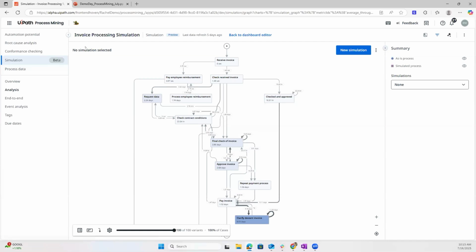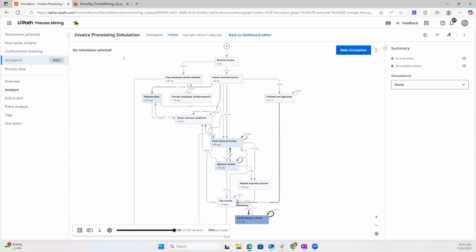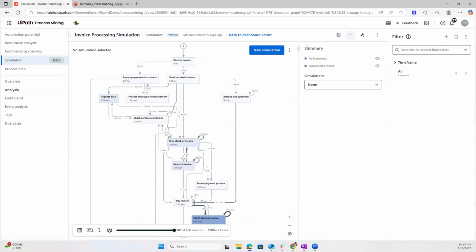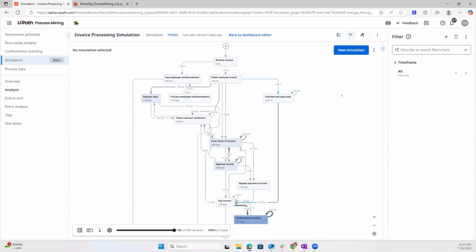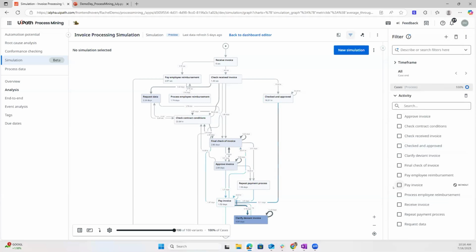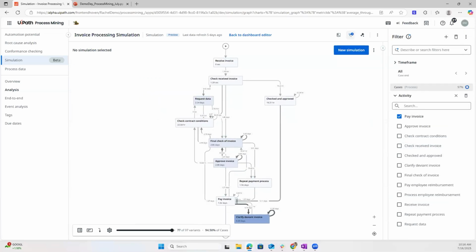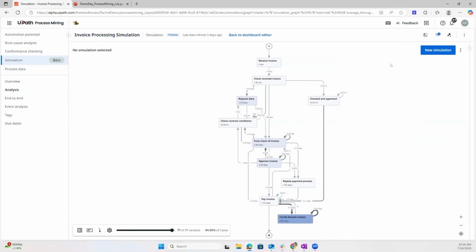So right now I'm in a process mining application. On the top left corner here, you'll see a simulation tab, in public preview, of course. And what we're able to do with simulation is we can now filter for a subset of information. For example, if I want to make sure that I simulate on cases that have pay invoice, I could go ahead and apply that filter. And this tells me that everything that I'm simulating on is going to essentially be a closed case.